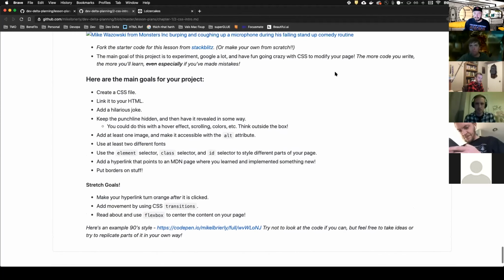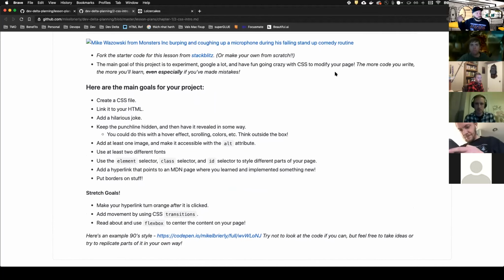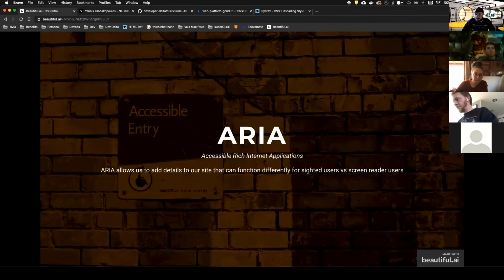Do you guys feel like you have enough tools to move forward to make some changes and do some stuff with CSS? Absolutely, yes. Dope. Hold on. Here we go.